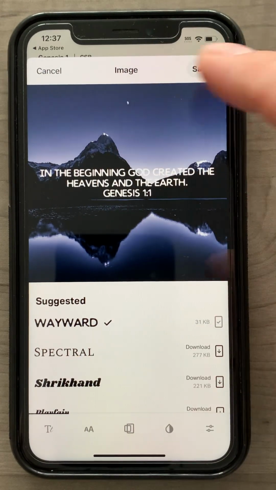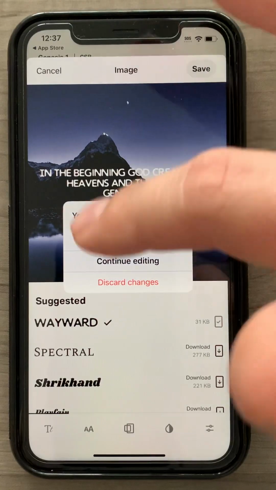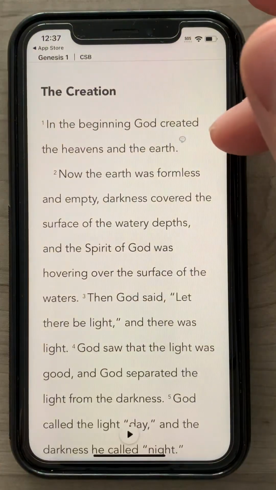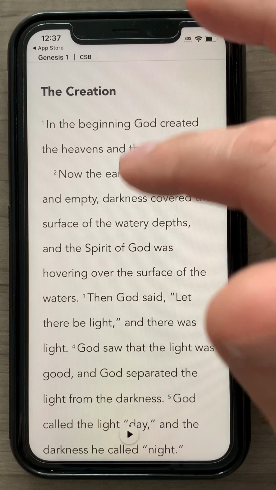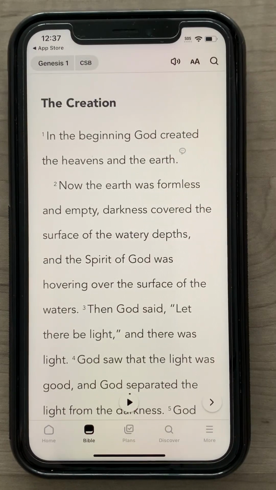I'm not going to get into all that. Then you can save it, and it'll be in your photos, and you can go share that to your social media if you want to. But that's just a goofy little feature on here that's kind of cool. So that's it. That's basically it.